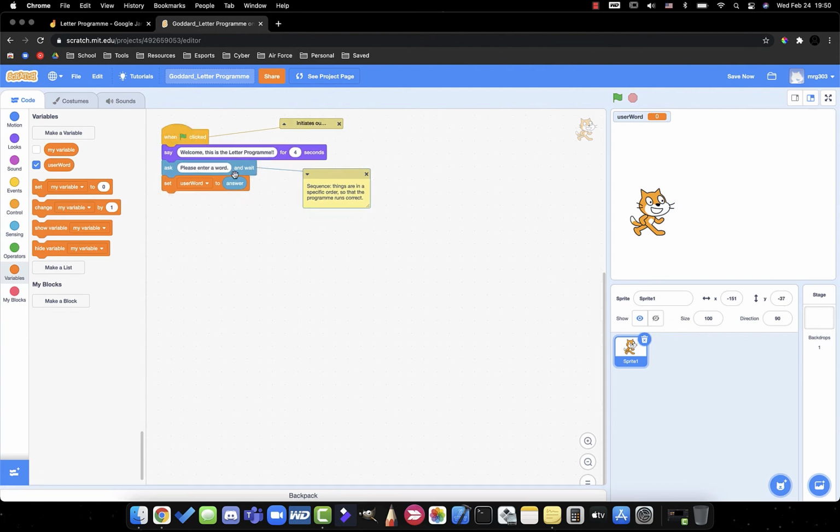Then we ask, please enter a word, and the program will wait until the user enters a word. Then we're going to set whatever the user enters, which is this answer bubble, to our variable user word. So let's test this. I'm going to click the green flag. Welcome, this is the letter program.